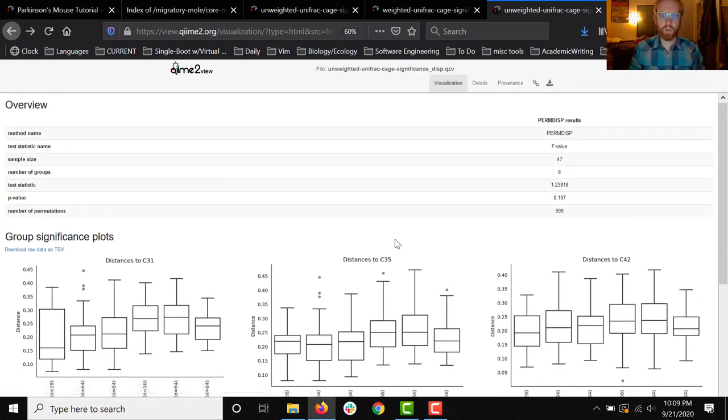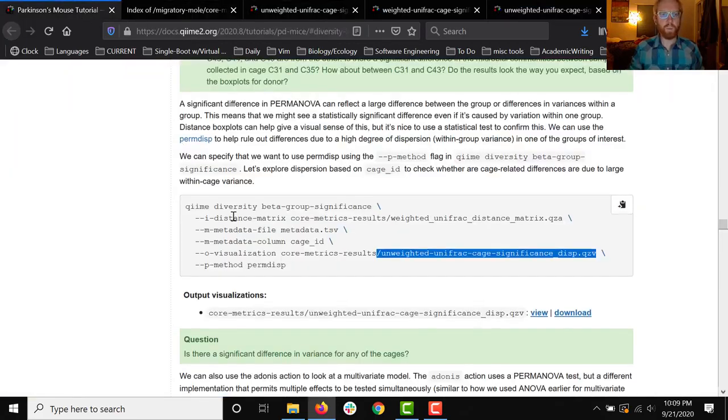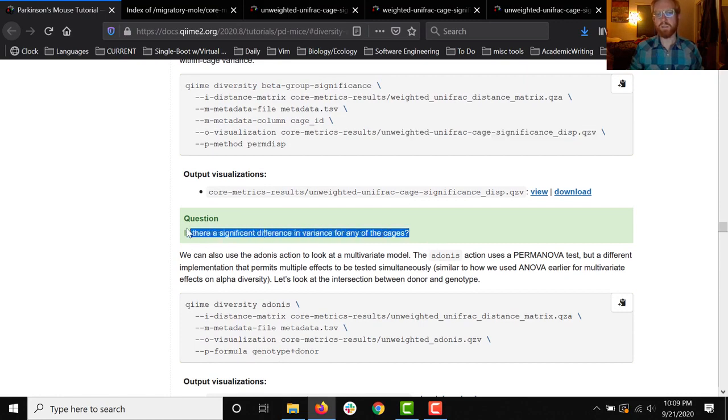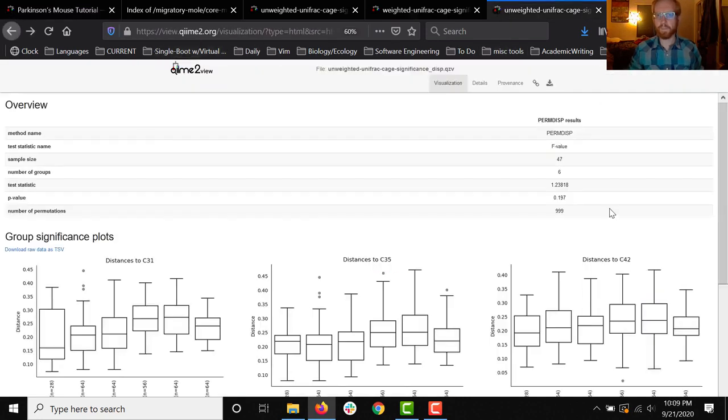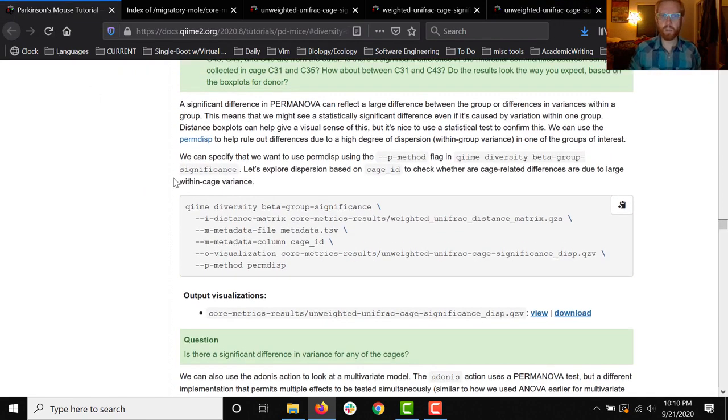What we're looking for here, though, really is summarized well in our summary table at the top. What we want to know is whether there is a significant difference in variance for any of the cages. And this p-value here at 0.19 is high enough to tell us that there is no statistically significant difference between cages, which is great. It means that we've ruled out high dispersion from being the cause of our significant PERMANOVA results.